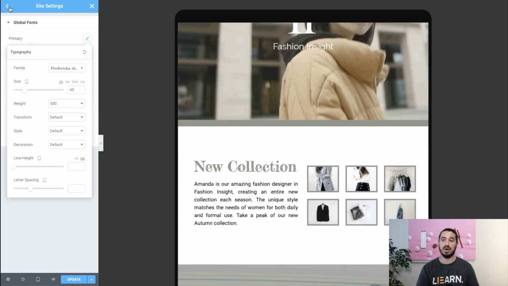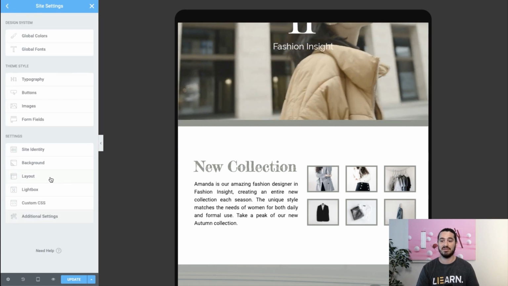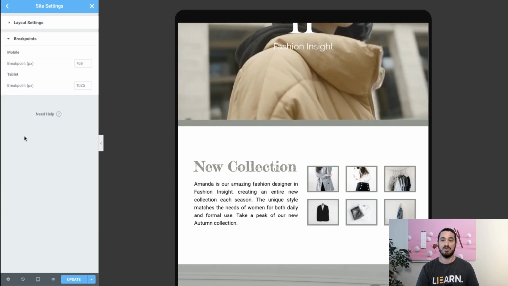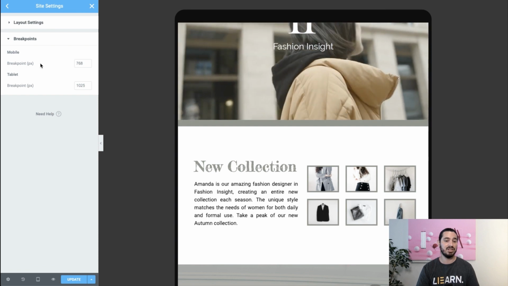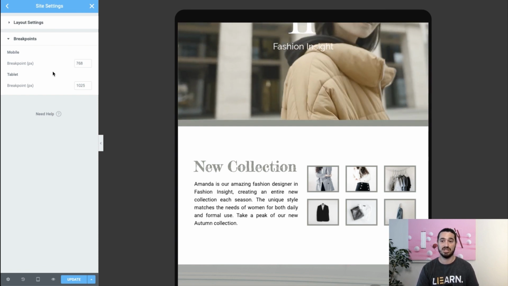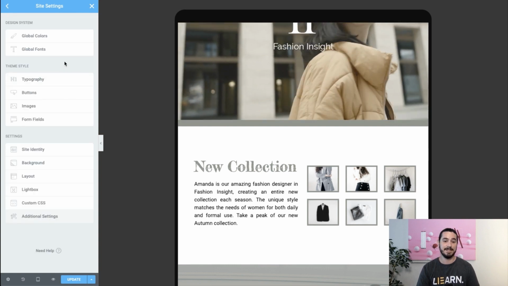Also, just so you know, I'll go back and go to layout over here and I just want to show you that you can go to breakpoints and over here you can set your custom mobile and tablet breakpoints if you need to. Okay, so that's just another thing that you can do in site settings that might come in handy.